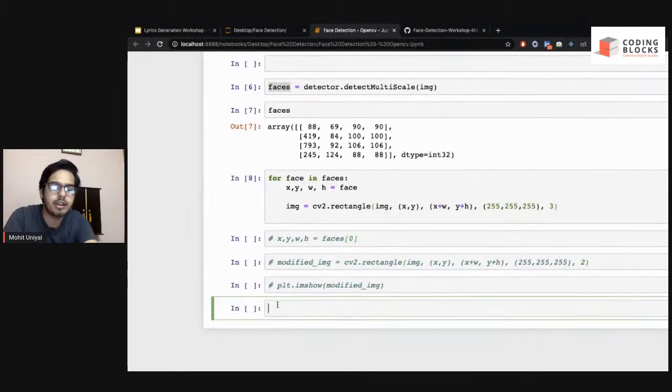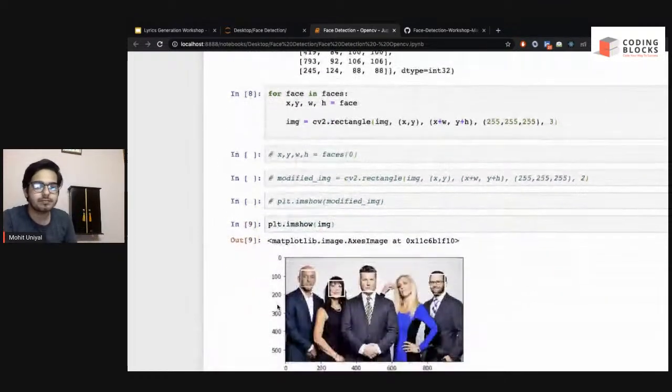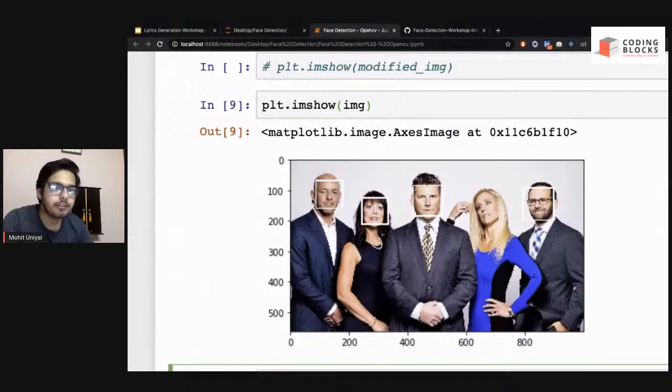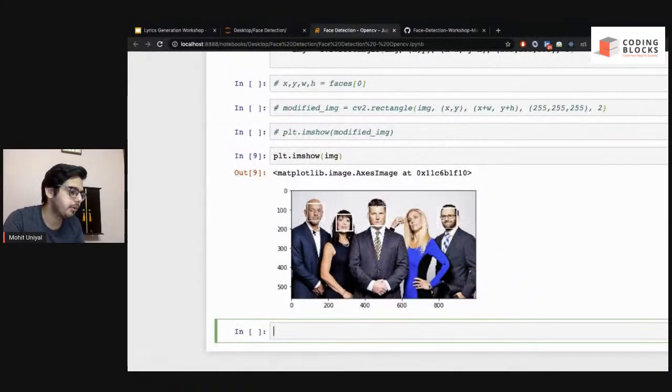So we have executed. Now let's do plt dot imshow. Now you can see it has plotted 1, 2, 3, 4 different faces that are front facing. But this lady was not front facing. That's why this model couldn't capture her face. One reason can be this, right? Because she was not front facing. Exactly, she was not front facing. But this way, we can plot different numbers of faces, right? So I hope this is clear how we can do face detection on any image.